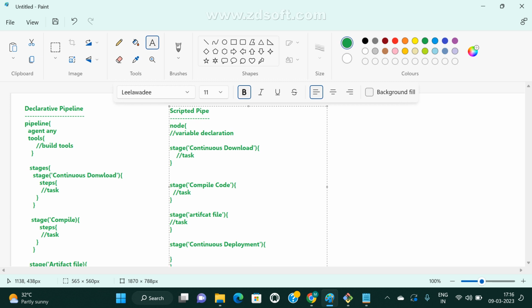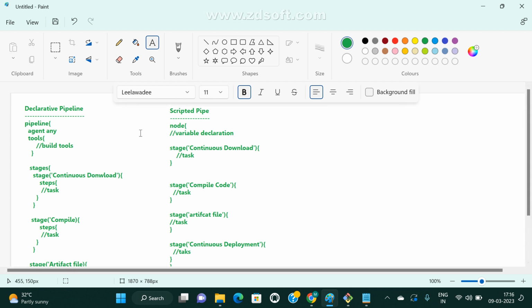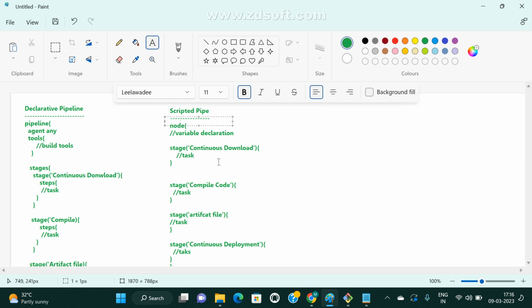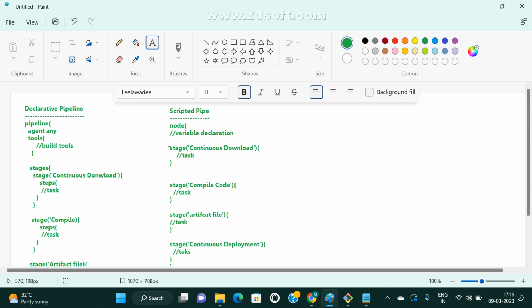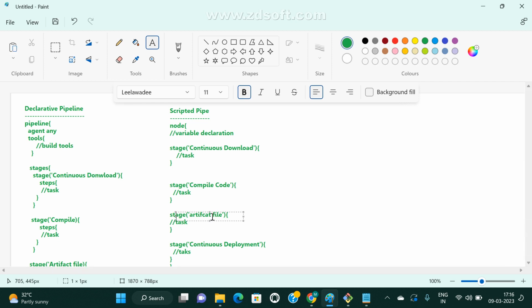Now the same script I am going to convert to scripted only. Clear guys, any doubt here? So here it starts with node, then stage and the stage name directly, and we can call the actual task. This is the stage, this is the stage name, and the task. Like this we can convert.